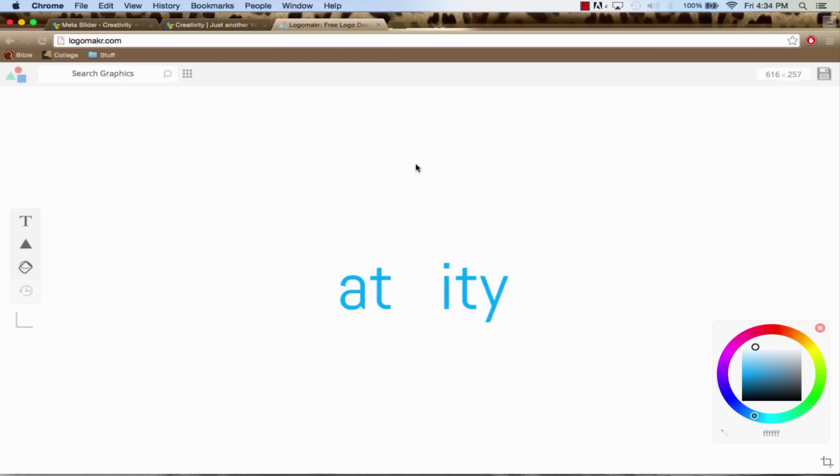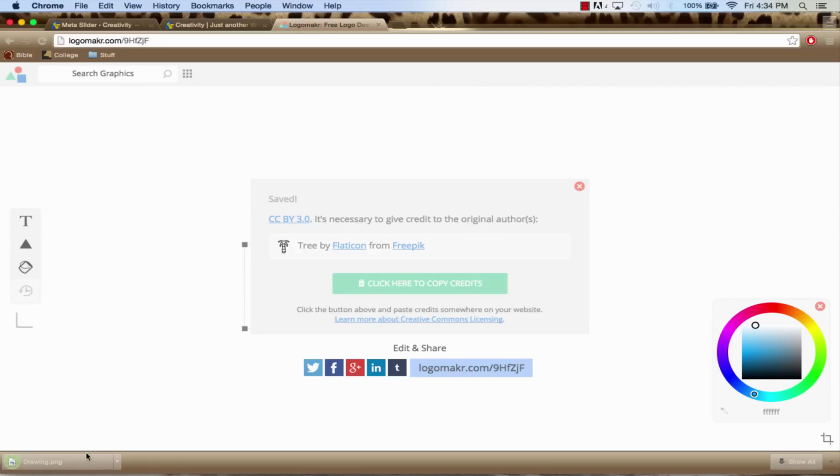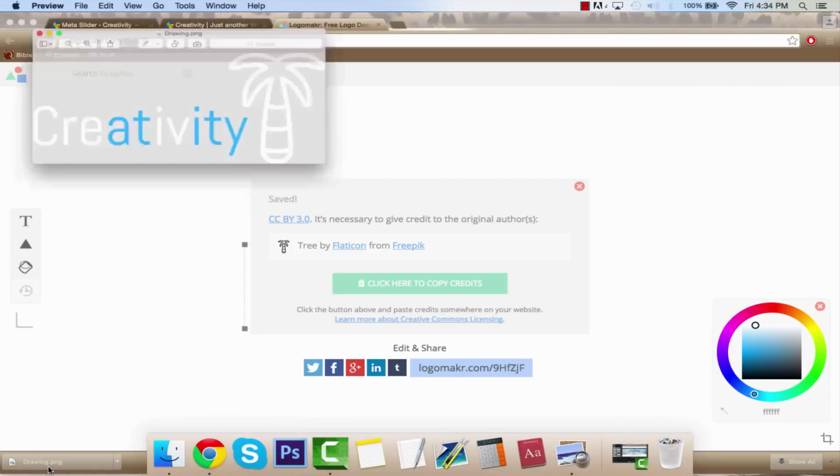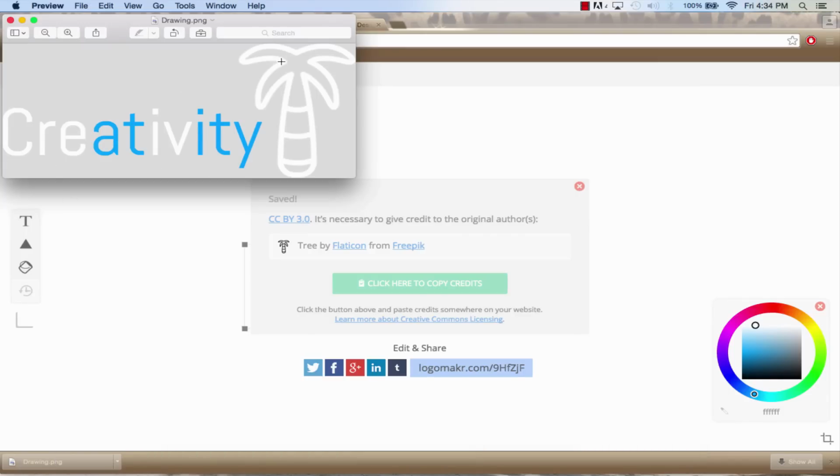It kind of looks like nothing is there, but as I've mentioned, it's white. So after you've created your logo, go up to the top right where it says Save Logo. And voila, drawing, it's right there. If you open up the image, you'll see that the image that you created, or your new logo, is right there.